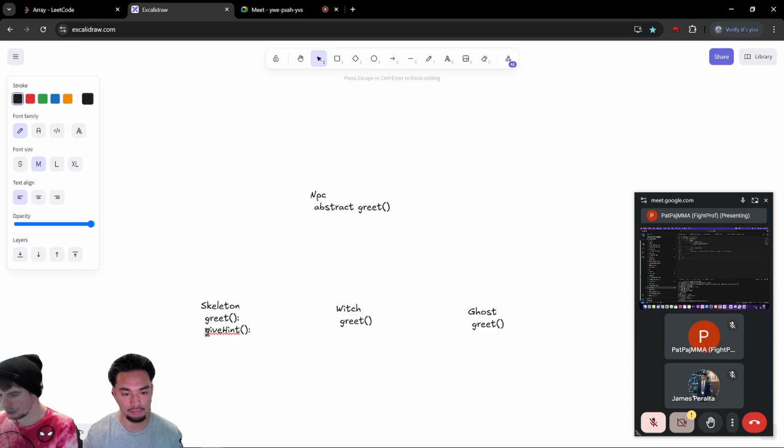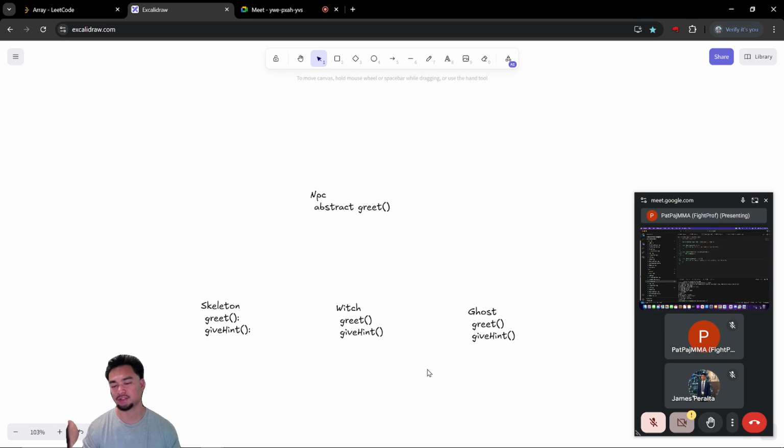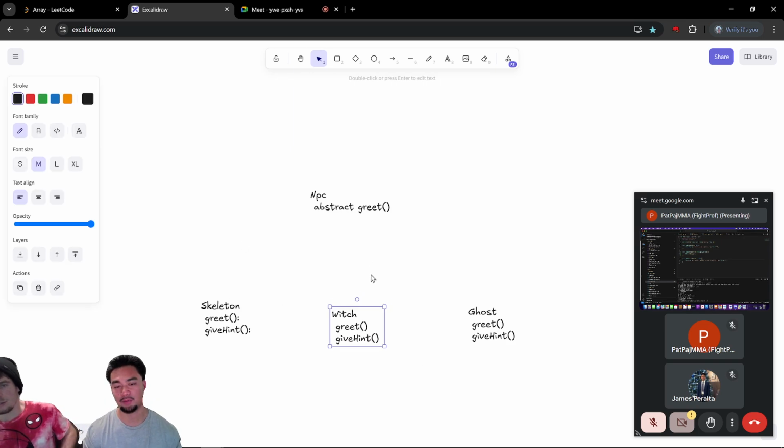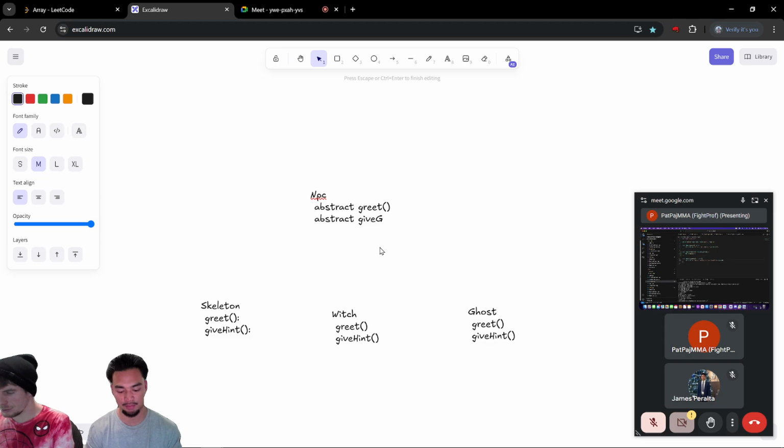In my implementation of NPC, we go to Ghost CPP. You are looking for something. I was being funny. So we're giving a hint, and all of them need a hint. With the same rationale, there's no point in actually defining that in the NPC, but we might as well make it an abstract virtual that will force every single subclass to implement it.